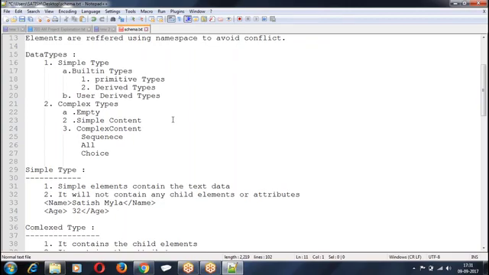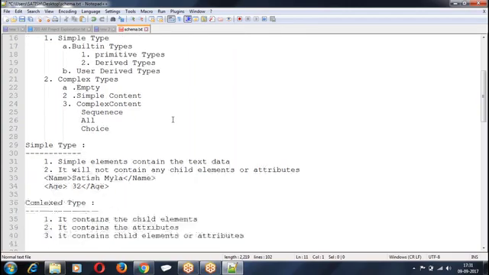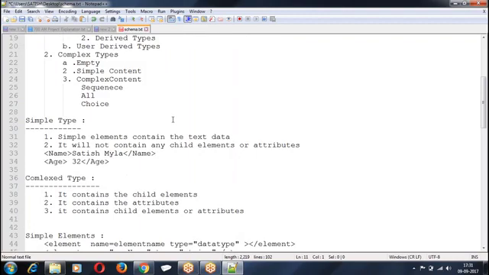When you say simple type, what is a simple type? Simple type means it should not have any child elements. It should not have any attributes. An element without child elements and without attributes is called a simple type. A simple type element will contain only text data. It will not have any sub-elements, and it will not have any attributes.